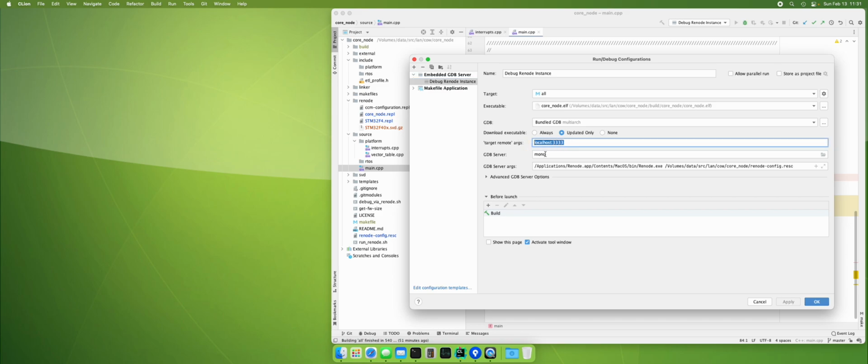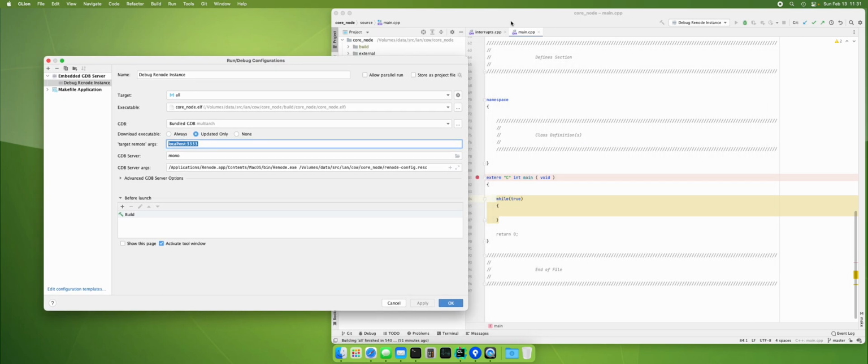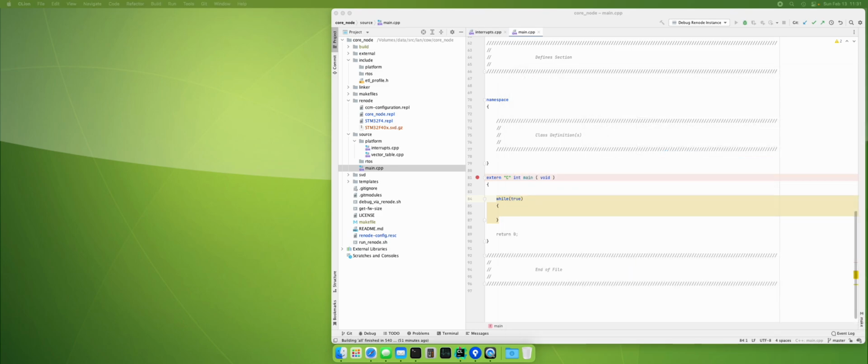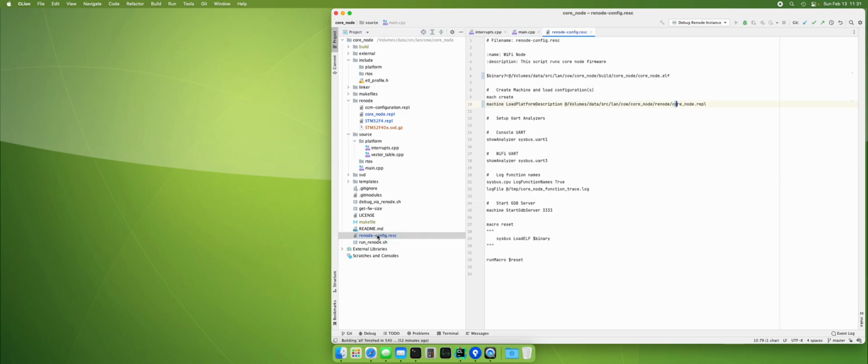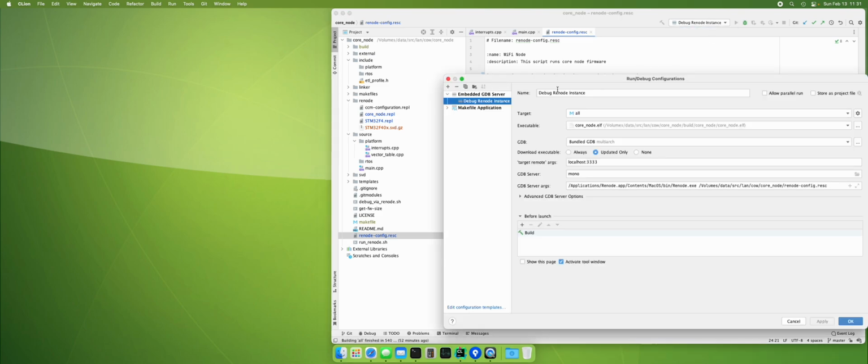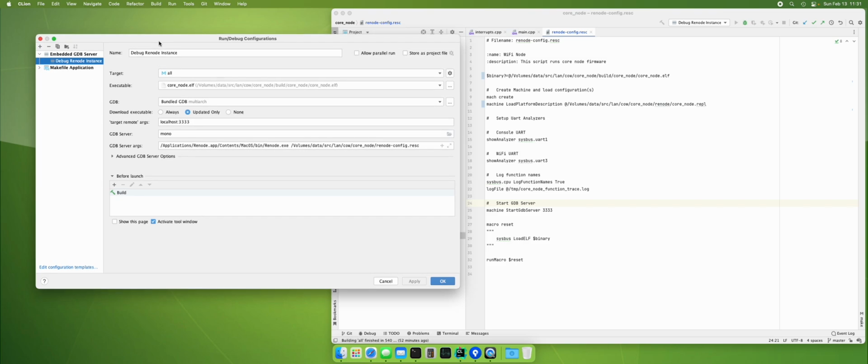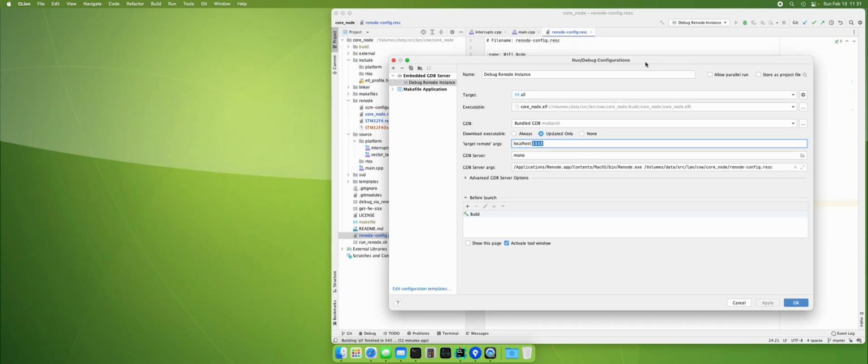Now Mono will run the debugger on the port that you define here. So I chose 3333, right? When you do this, you need to make sure that your target remote arguments are localhost: and the port you defined, right? Now here's the weirdness.